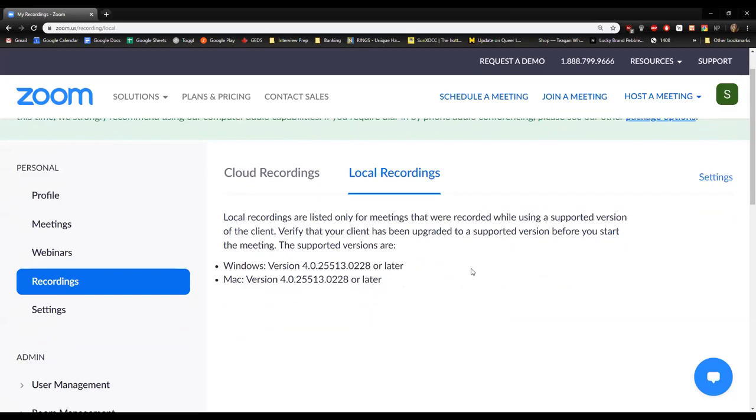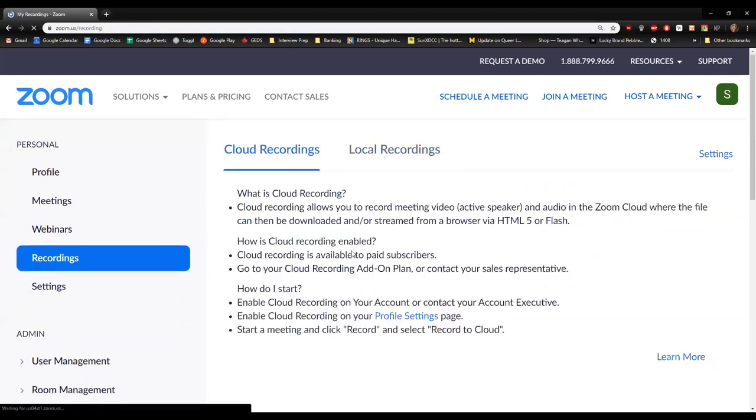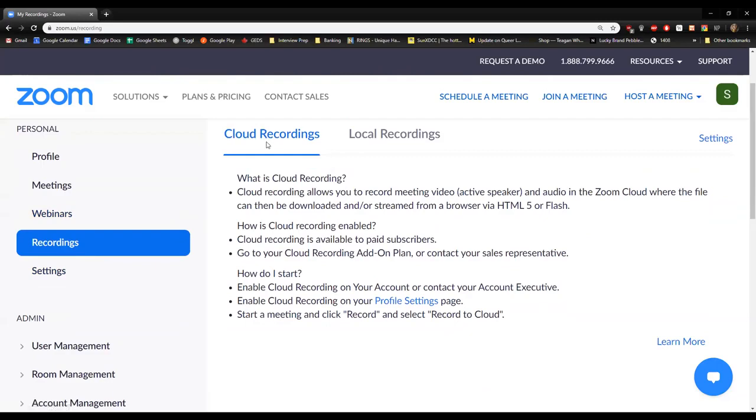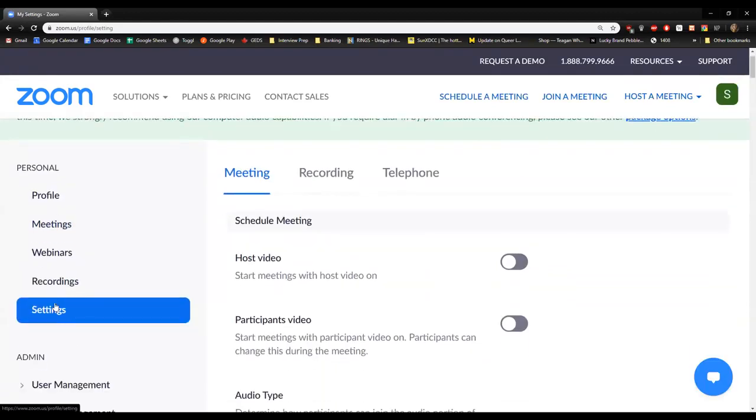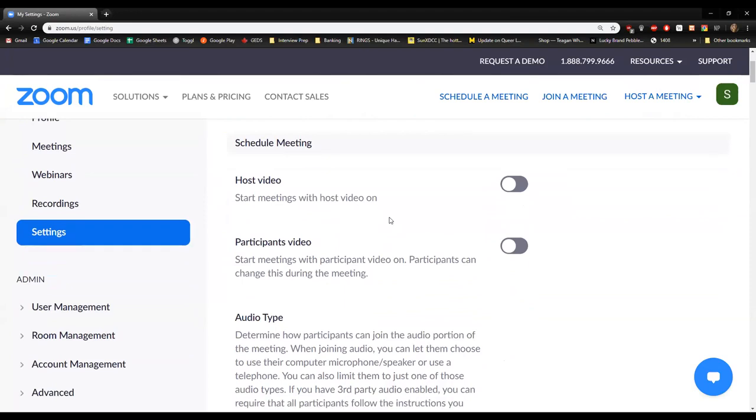Zoom Pro and the other subscriptions do not include it. You have to pay additionally on top of that fee because it's an add-on package. Okay, of course. So that would be something you'd have to pay for to really have access to that cloud recording. All right, and then below that recordings option there, we have settings. This is where I can, for example, change my meeting settings.